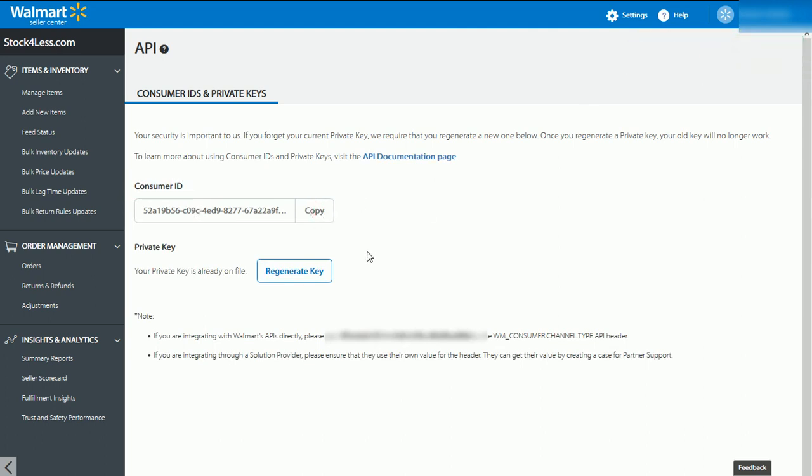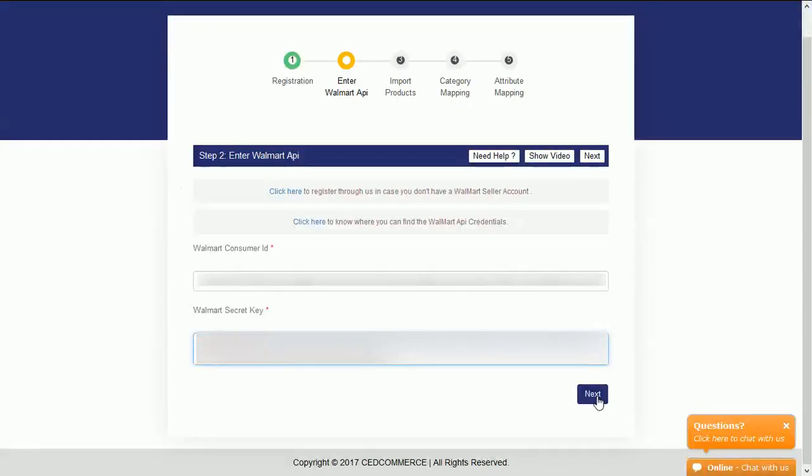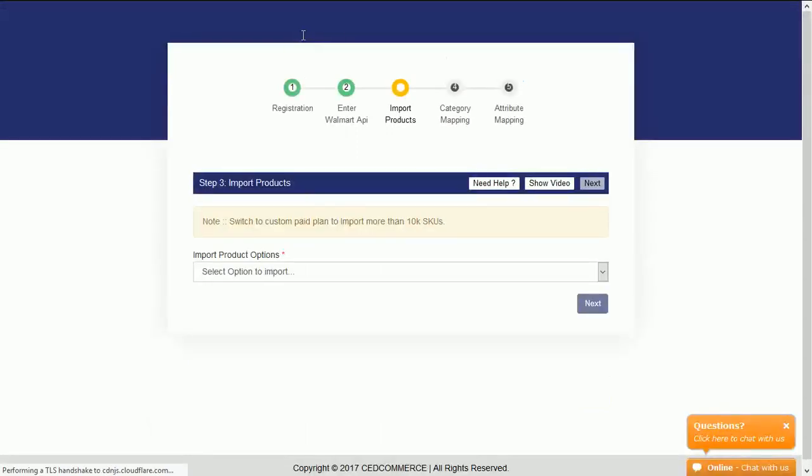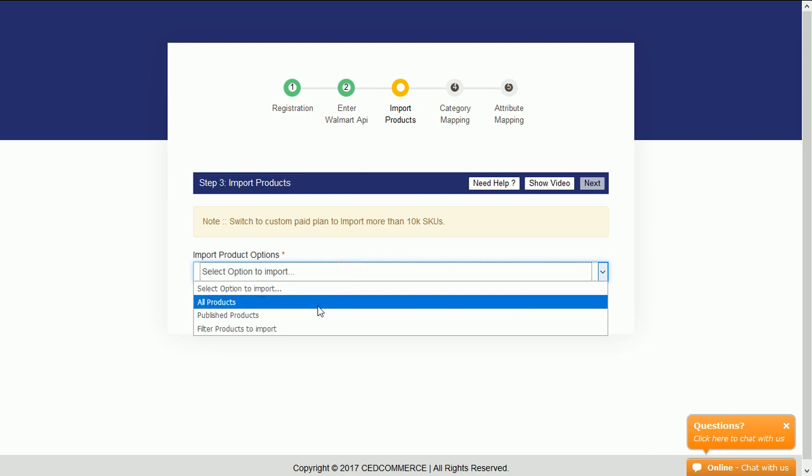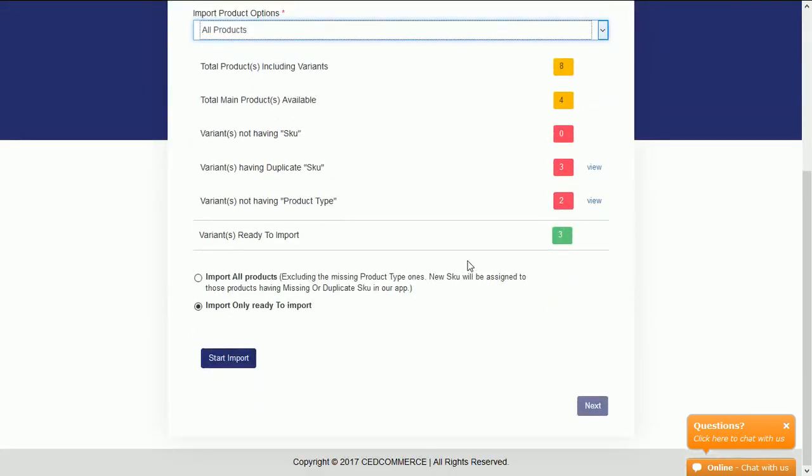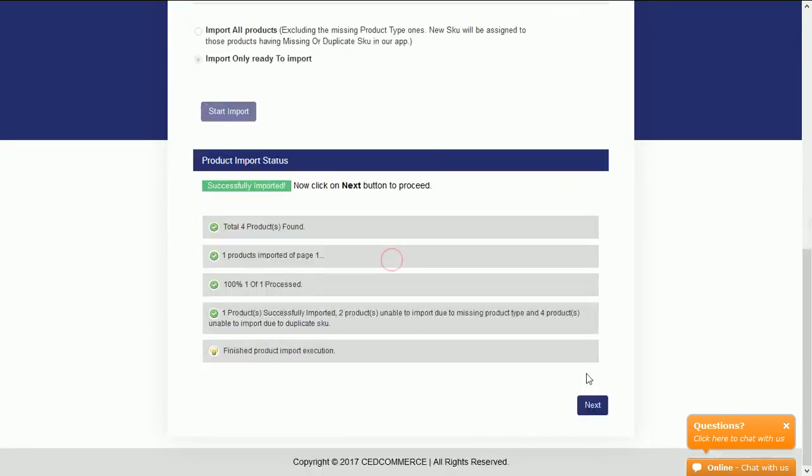To get the Private Key, click on Regenerate Key. Paste the keys here and click on the Next button. Now, import the products from the Shopify store to the app. You can also import selected products from Shopify to the app.